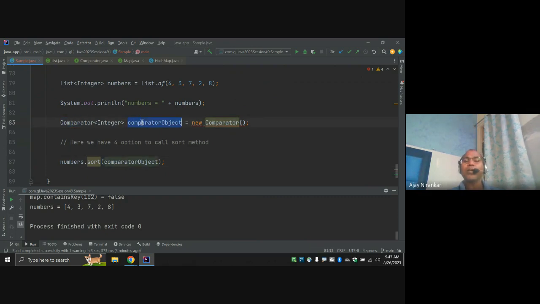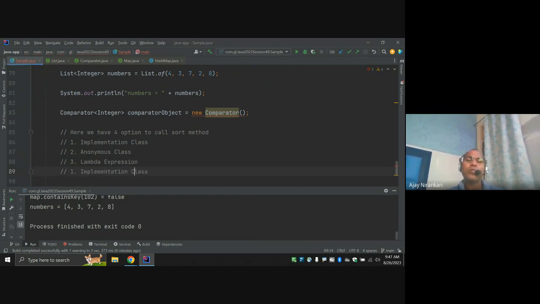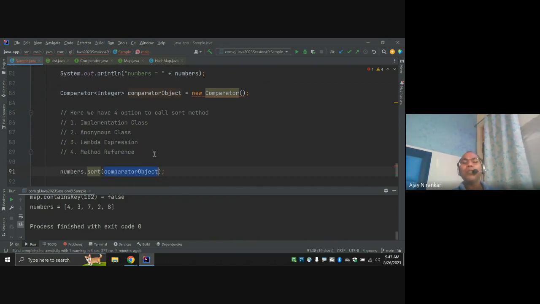This comparator object we can get by, first, an implementation class. Second, we have the option of an anonymous class. Third, we have the option of a lambda expression. And fourth, we have the option of a method reference, right? So any one of them we can use, all of which we know, right?